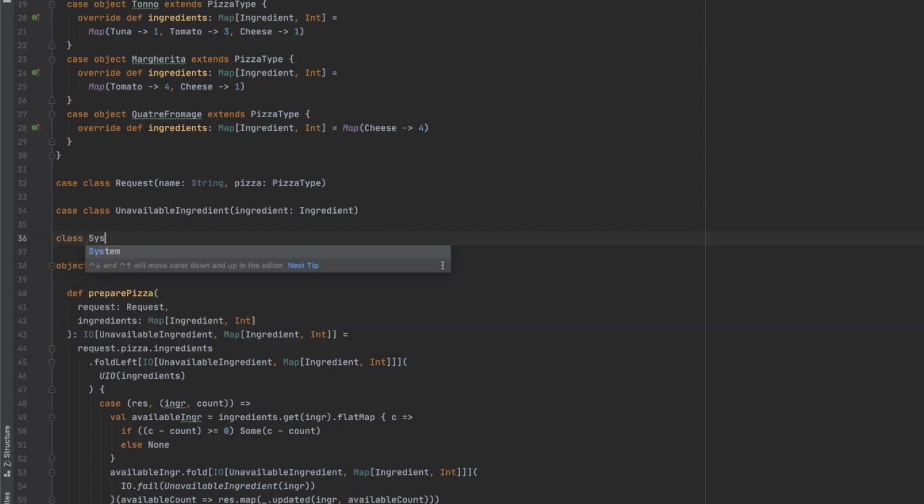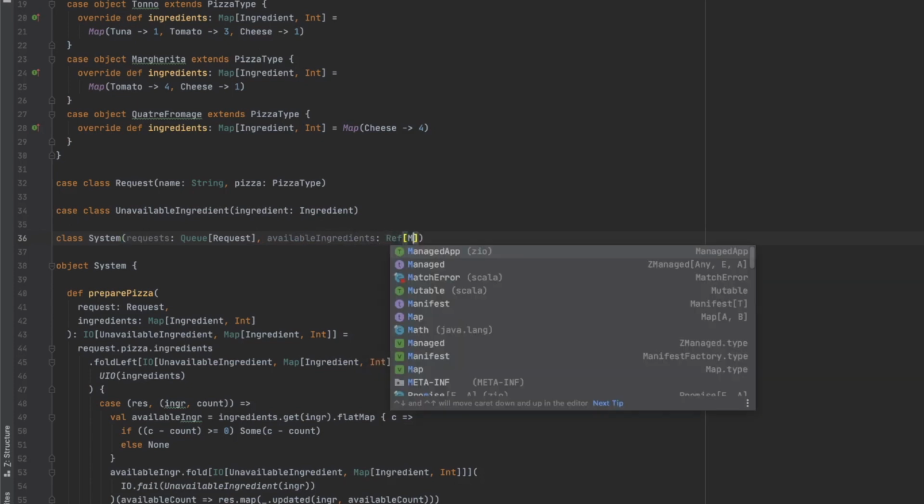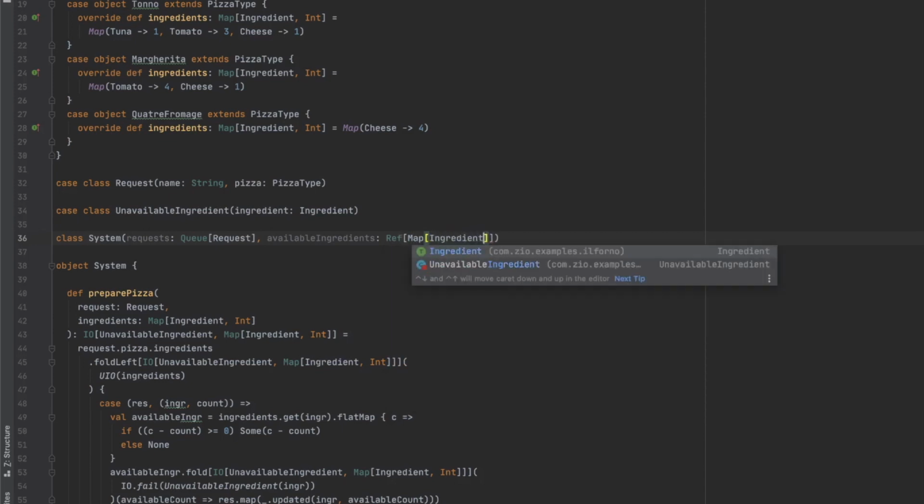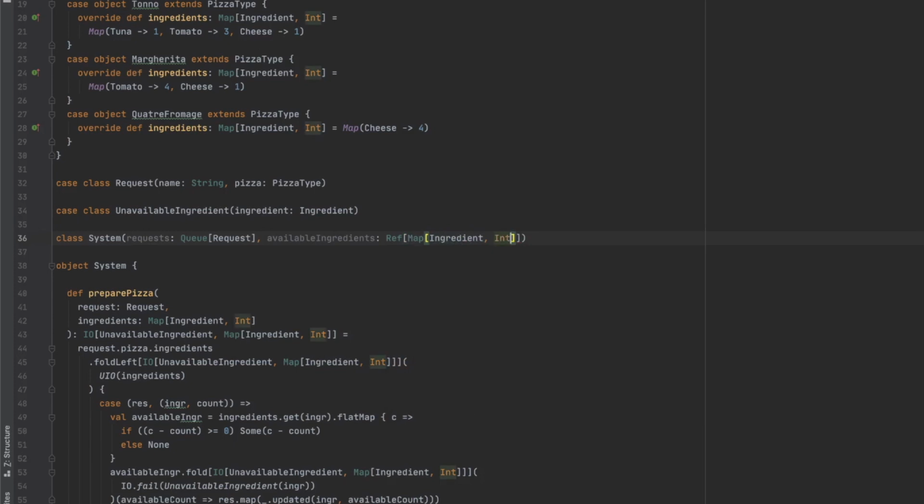So it would be like this: class system, and it has requests of type queue of request, and the state would be available ingredients. It is a ref of map of ingredient to int, and here the int is how many ingredients that we have.